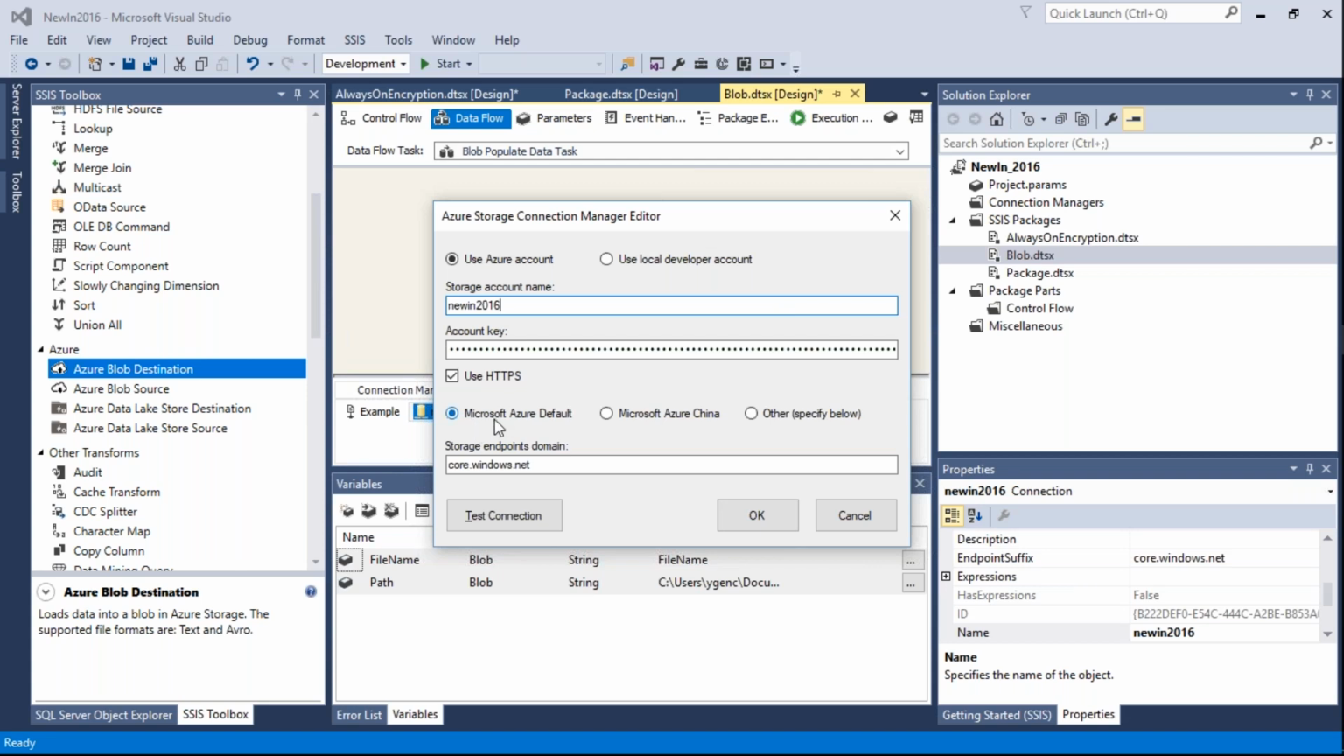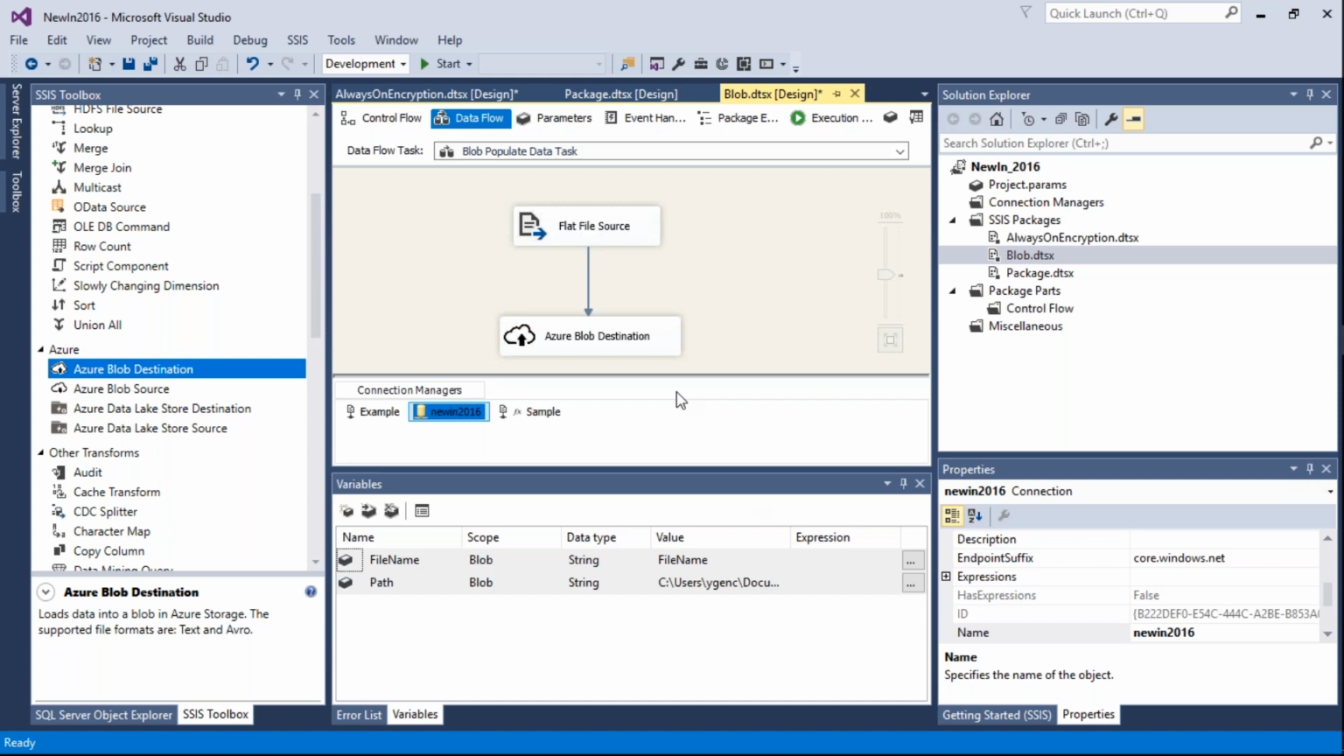And it will ask you to provide either default or China or other. And if you click other, you will have to specify the domain here. There are two domains now. And as we know, by default the domain, which is your namespace for the Azure connections, is core.windows.net. So if you test the connection, right? And we will say, okay. Now we are all set to run and upload our blob into Azure.